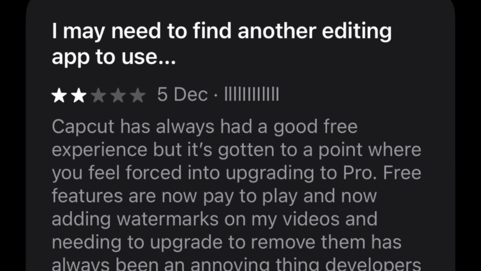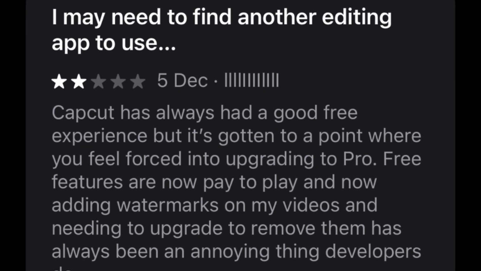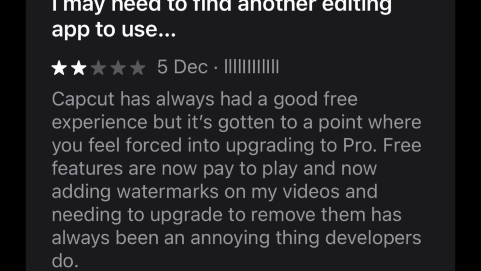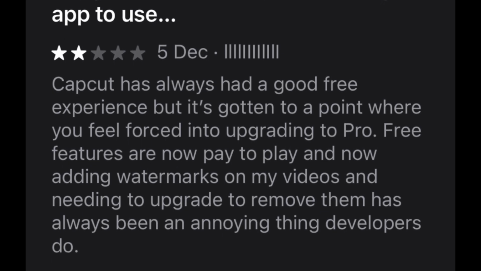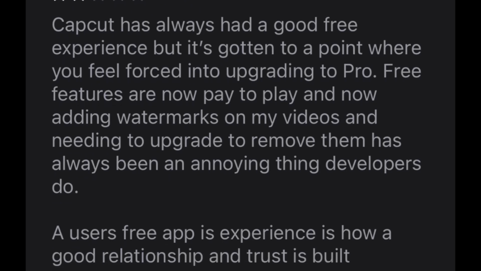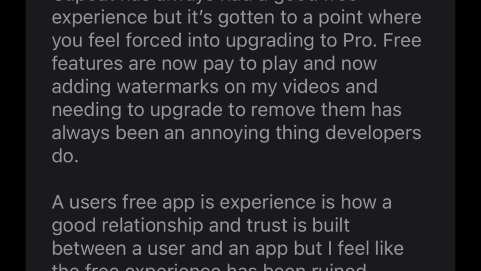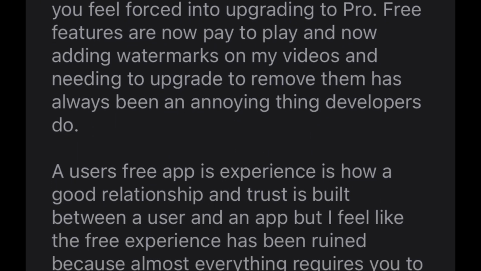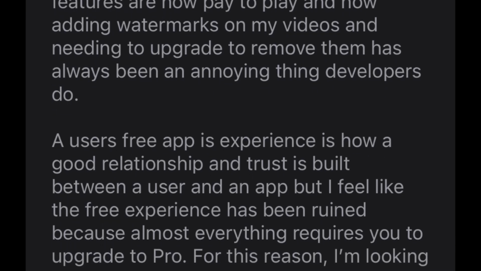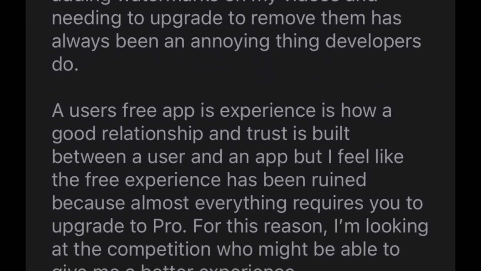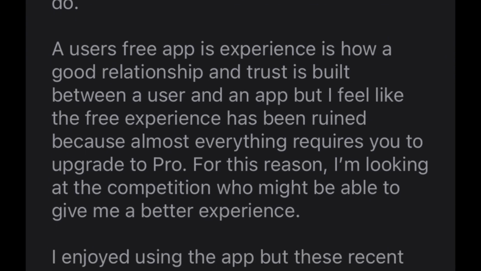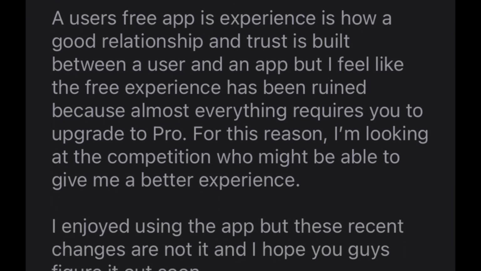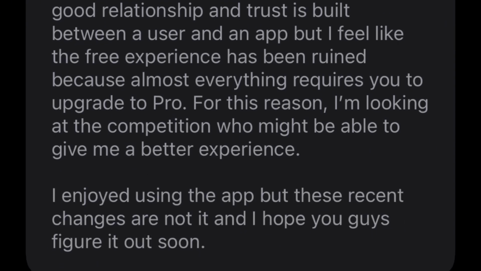Free features are now paid to play, and now adding watermarks on my videos and needing to upgrade to remove them has always been an annoying thing developers do. So also, like me, they're upset about the watermarks. A user's free app experience is how a good relationship and trust is built between a user and an app, but I feel like the free experience has been ruined because almost everything requires you to upgrade to pro. For this reason, I'm looking at competition who might be able to give me a better experience. I enjoyed using the app, but these recent changes are not it, and I hope you guys figure it out soon.